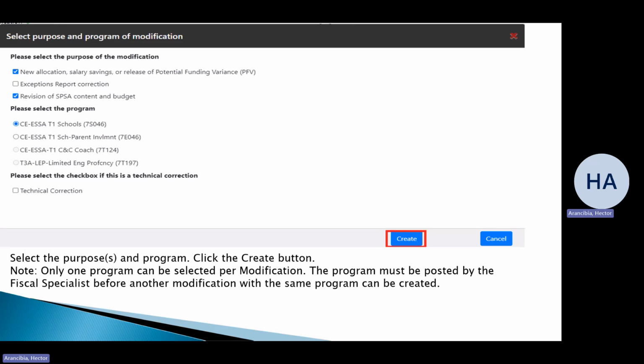7S046. Now, it is important to note that for modifications that involve a budget change, only one program code can be selected per modification. The program must be posted by the fiscal specialist before another modification for that same program code can be created. In other words, if I submit a modification with budget changes for 7S046, I can't submit a second modification that also involves 7S046 budget change until the first one is fully approved.